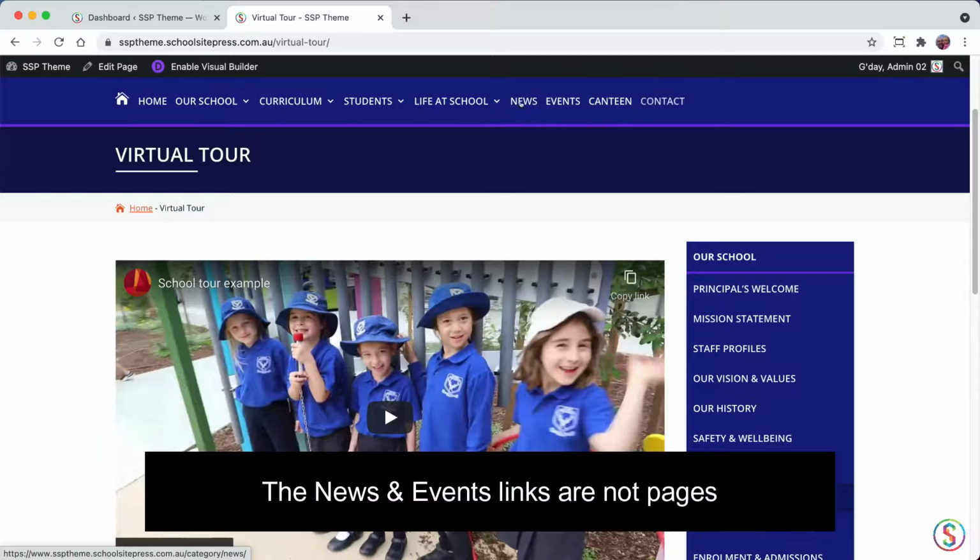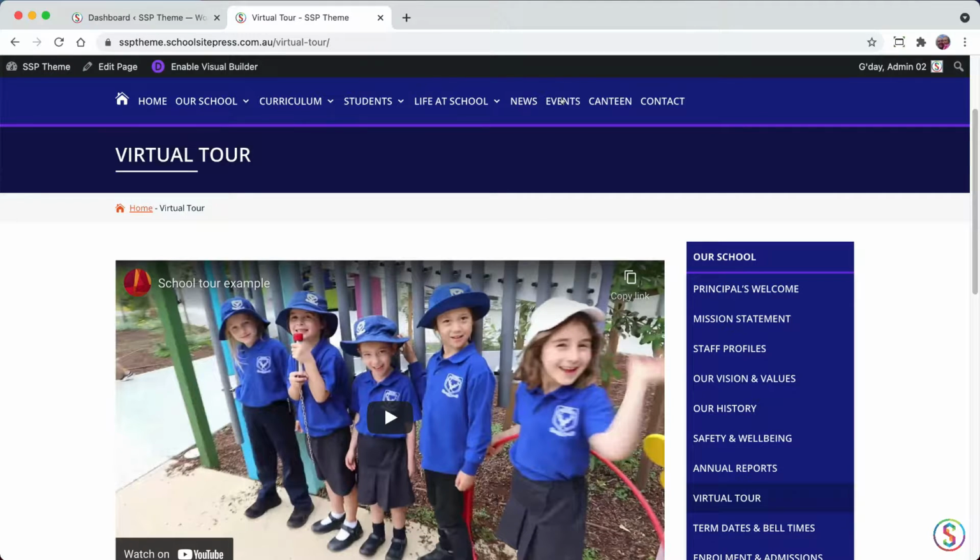Now, just for your information, News and Events are not pages individually, they are sort of categories that contain other items, but we can go over those in a different tutorial.